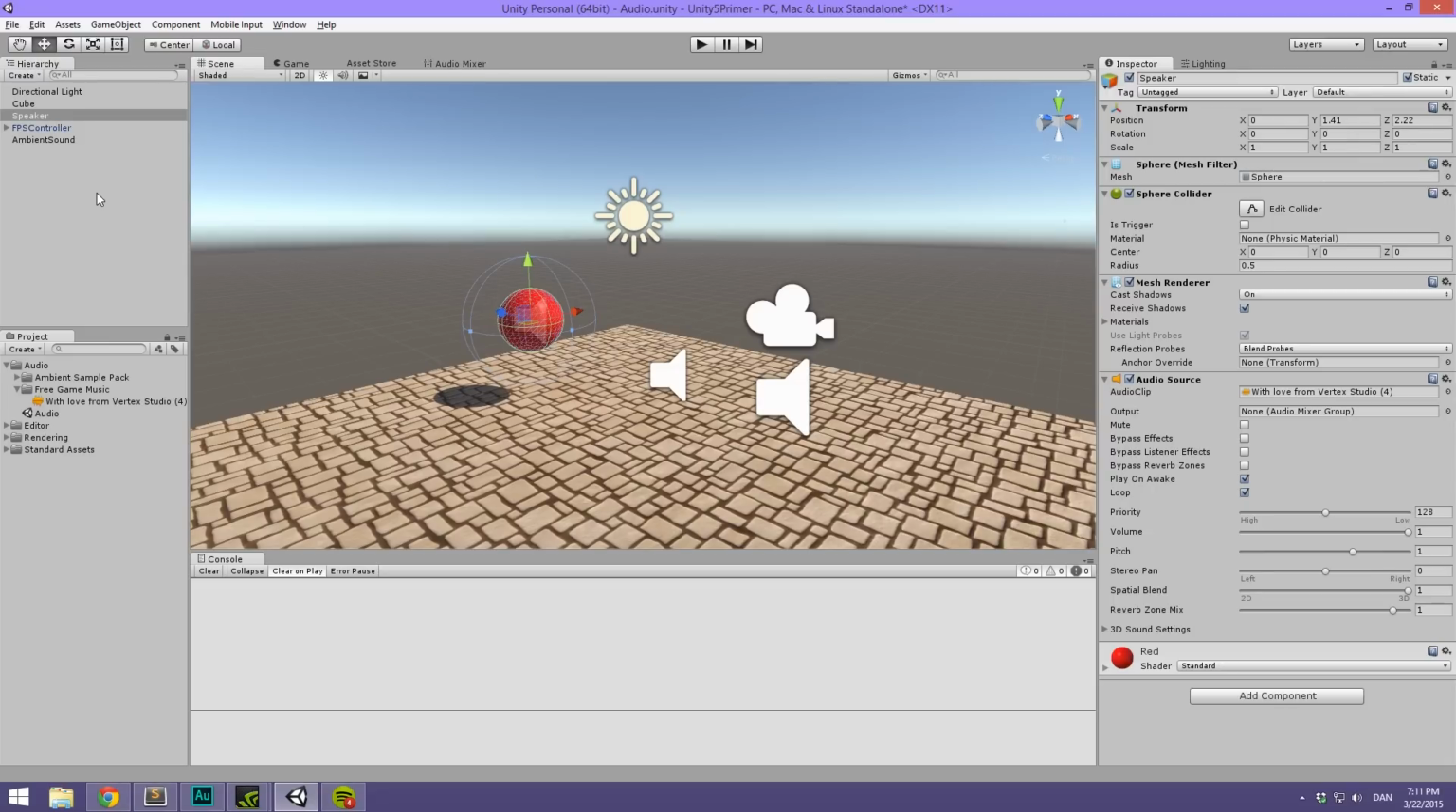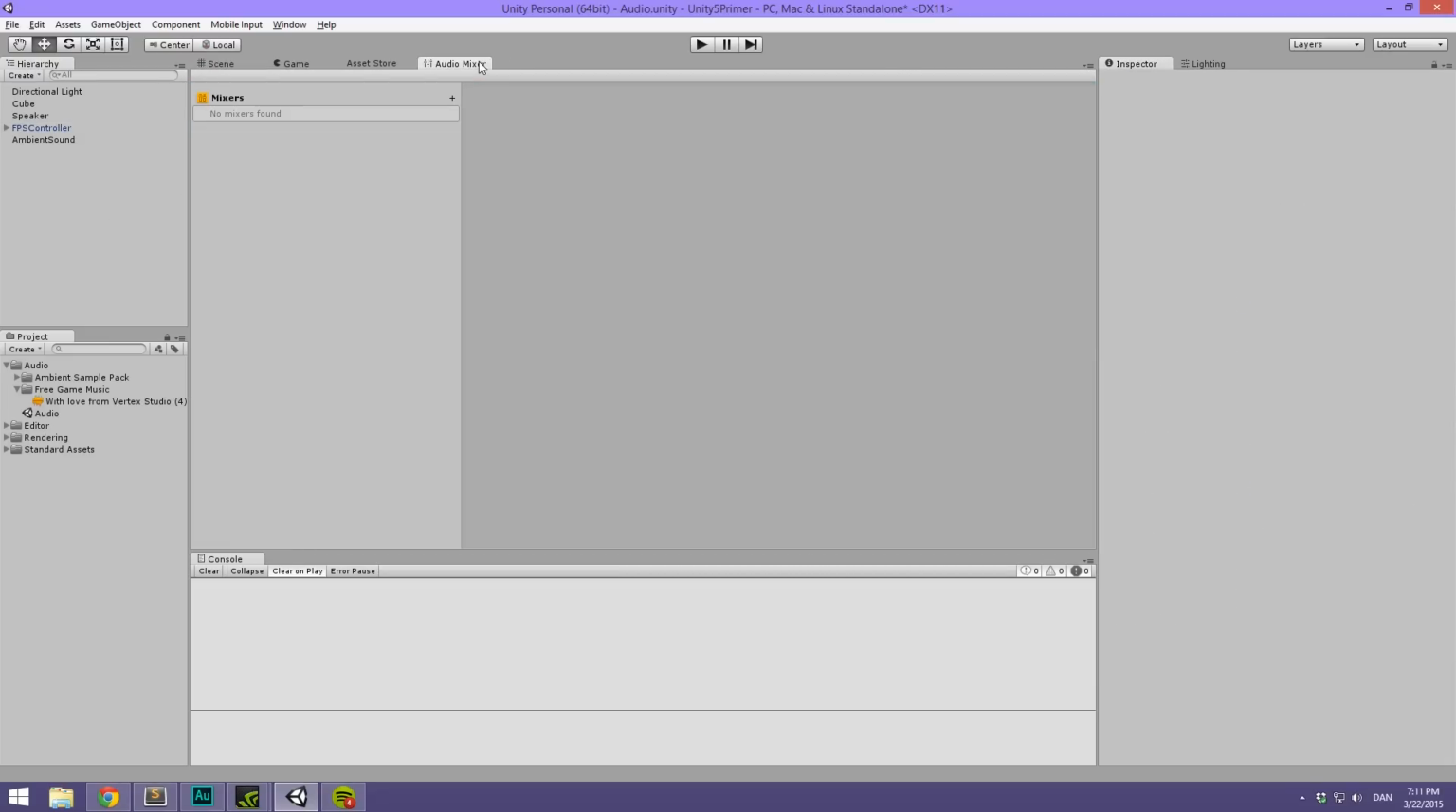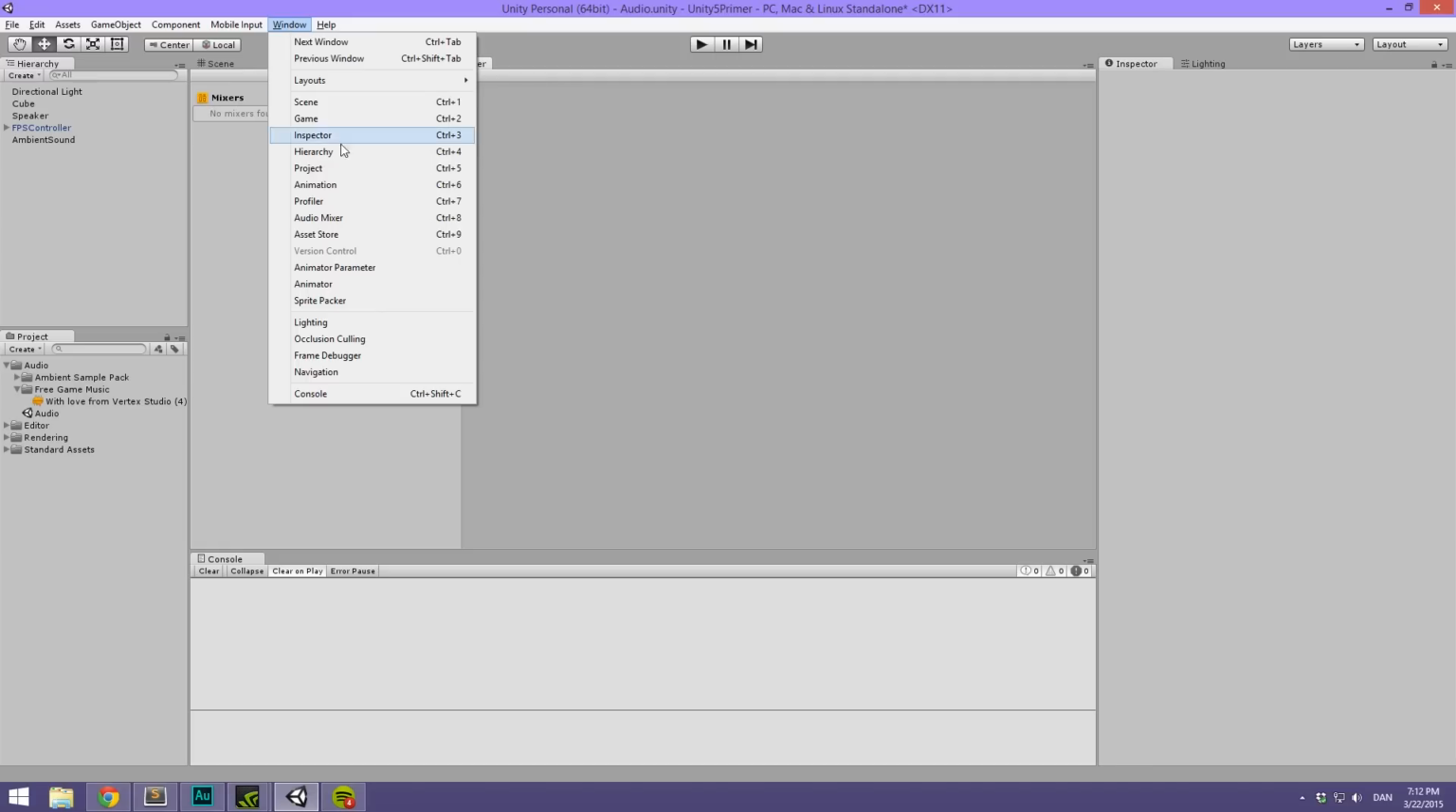The new part comes now with the audio mixer. Ta-da! This is a really, really awesome feature. It's something that I've been missing in Unity for so long, and I've tried a bunch of different plugins and all that to make it work, but nothing has been quite satisfactory as to the level that this new mixer is. So if you go under Window, you can select Audio Mixer.